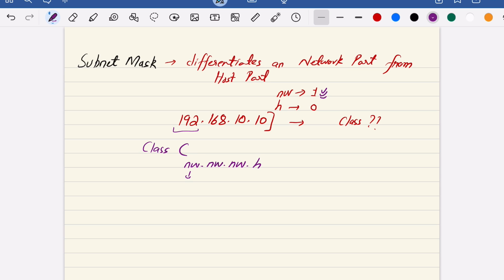So how long is it? 8 bits, right? So what we're going to do is, 8 bits: 1 2 3 4 5 6 7 8. 1 2 3 4 5 6 7 8. 1 2 3 4 5 6 7 8. And host bits 0, all zeros. 8 zeros.